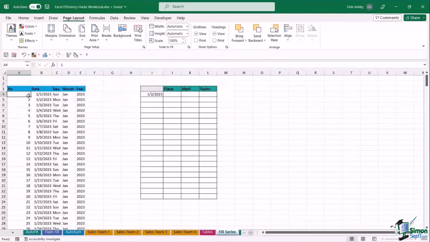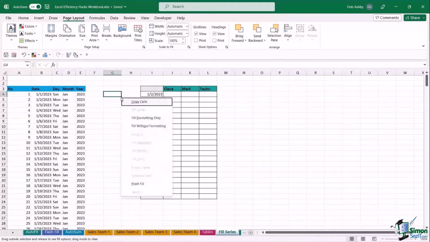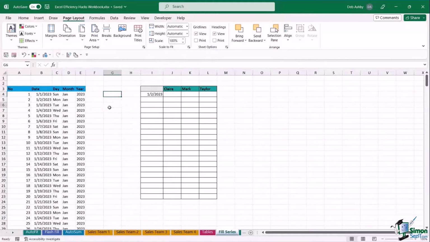So a really cool little trick. Once again, I know a lot of people get confused by that. You hold down the right, you drag down, you drag back up, and then it shows you that menu.